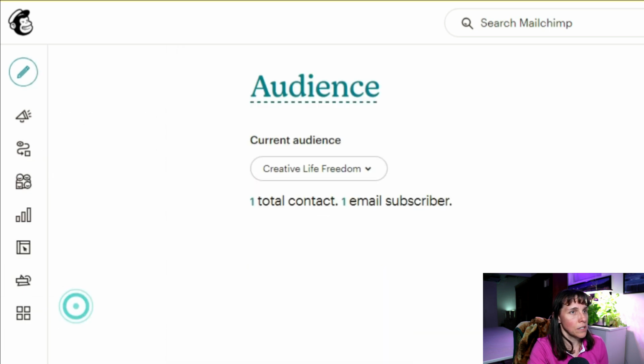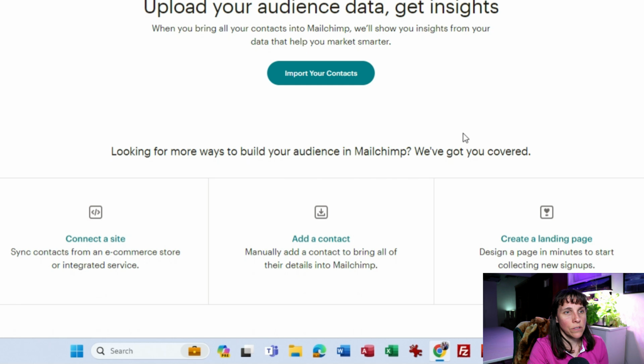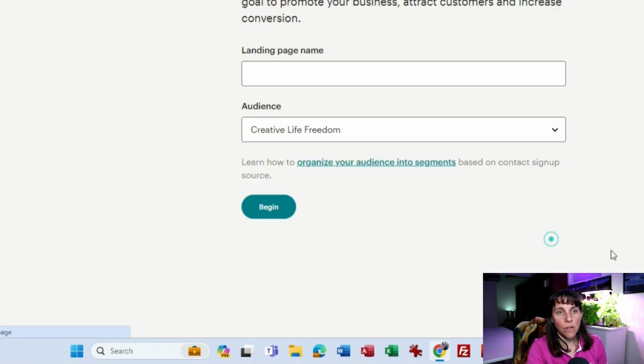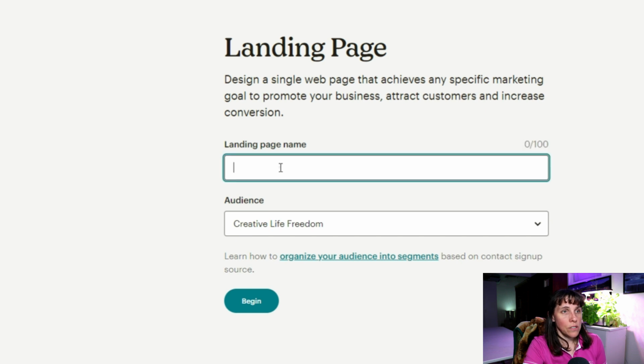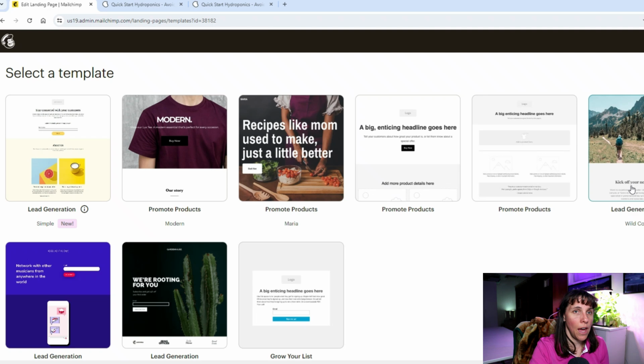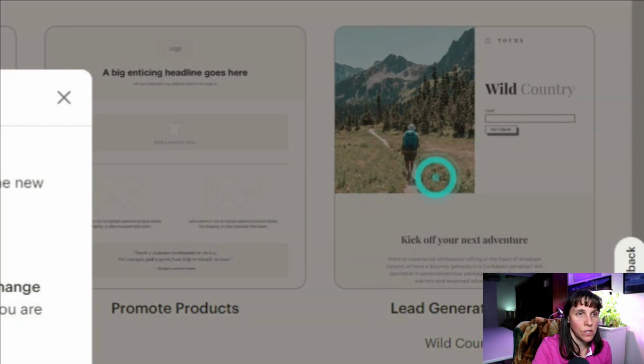Under our audience dashboard, we're going to scroll down to create a landing page. We can also connect a site. That's if we have a WooCommerce store with a bunch of products, that's what you're going to want to click for connecting a site. Here we're going to just look at the landing page, Creative Life Freedom. Okay, so for this landing page name, I'm going to give it a name, and we'll begin. Okay, so these are the themes that they have. I'm going to try this one over here. I think I've used this one before. So we'll change the template and see what happens.